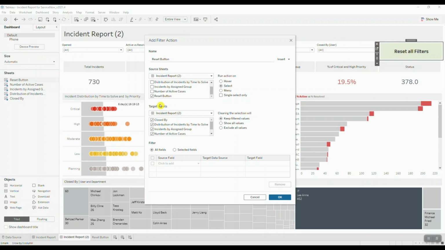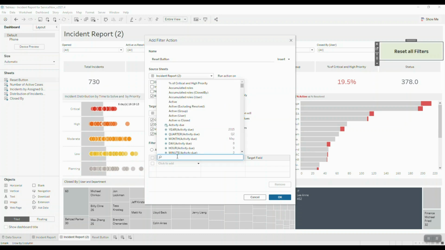For our target sheets, we want to make sure that everything in our dashboard is checked off except for the reset button. And in the section here, it's important to choose show all values. So clearing the selection will show all values, and that will allow us to actually reset all the filters back to defaults. Now to make this work, we manually have to reference the filters that we want to reset. So we're going to choose this option here, selected fields, and we're going to add our filters manually.